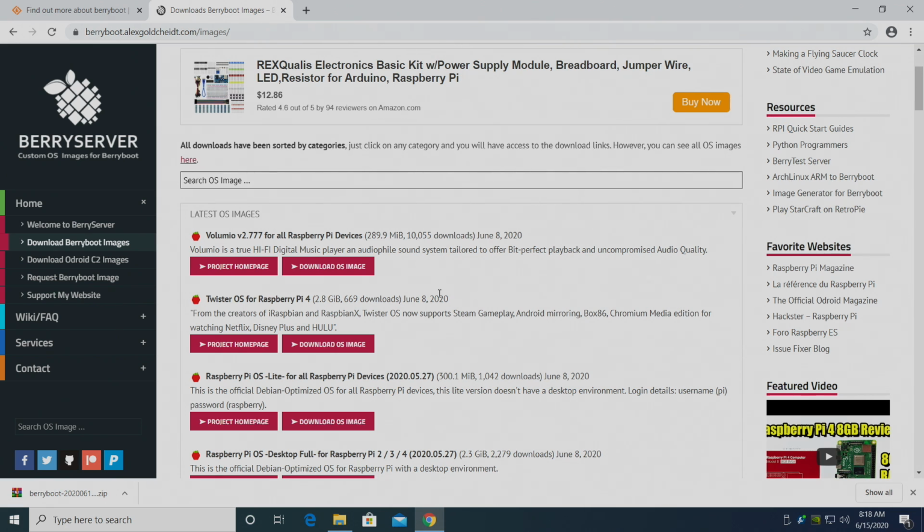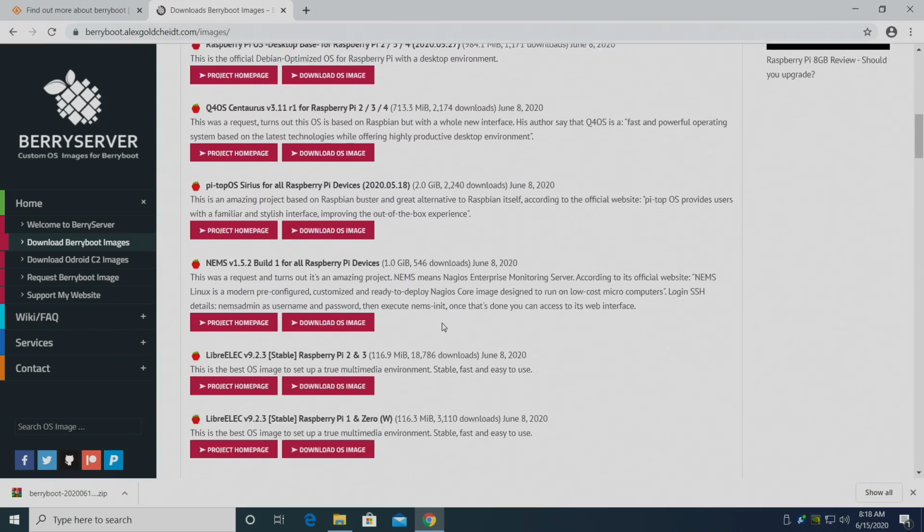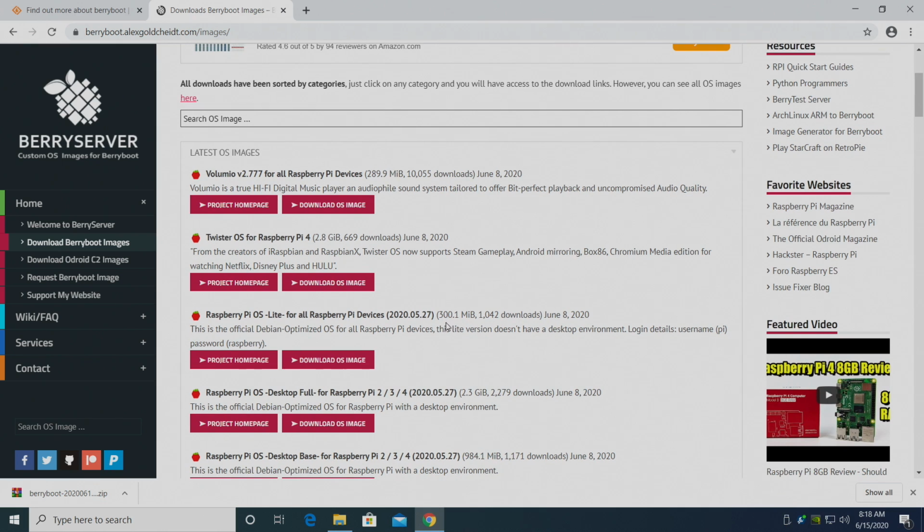We'll need that extra USB drive to do this. But there's a lot of stuff here. And one of the big reasons you want to use this is, for instance, if we got Twister OS from the official website and extracted it, I think it's around 8 gigs. First of all, it wouldn't fit on our FAT32 formatted USB drive.